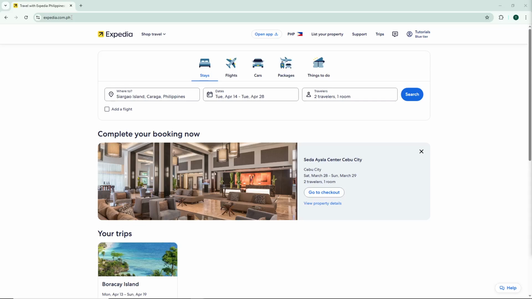Let's get started by opening your web browser and heading over to expedia.com. Once you're on the home page, go ahead and log in using your credentials. Make sure you're signed into the correct account where you want this information stored.